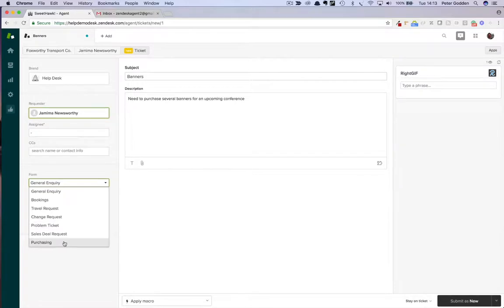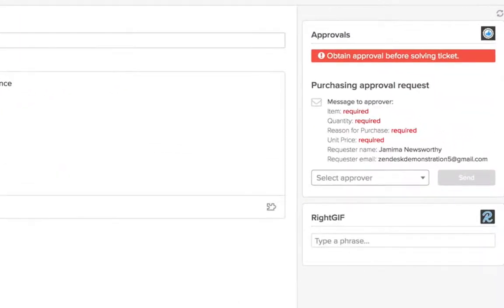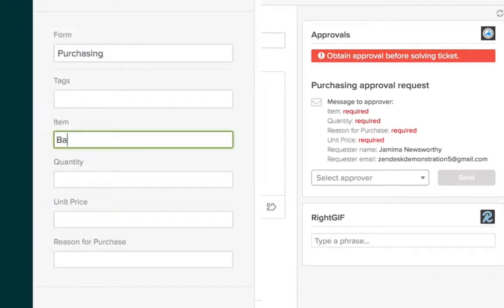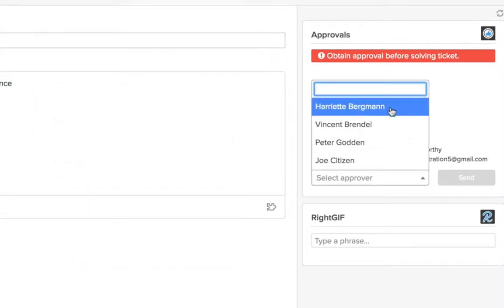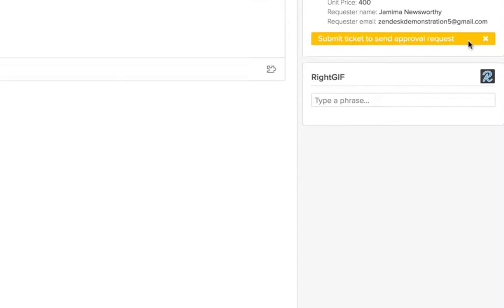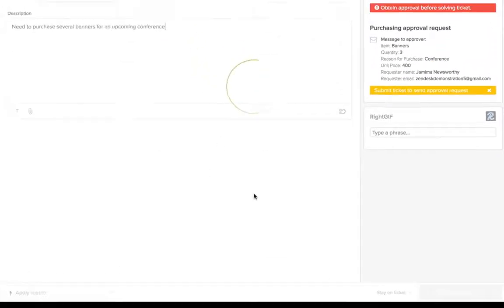When we select the purchasing form, notice that the Approvals app pops up, telling you that this ticket now requires approval and shows you which fields need to be filled in. As we fill in the required information, the items in the list get marked off. Finally, we can now select an approver from the drop-down, send it off, and submit the ticket.